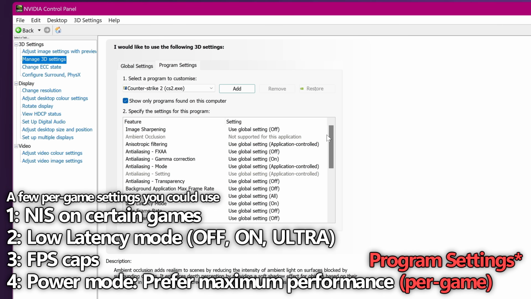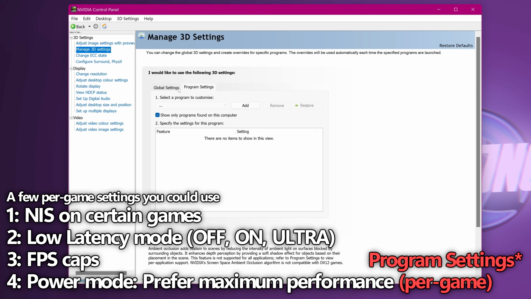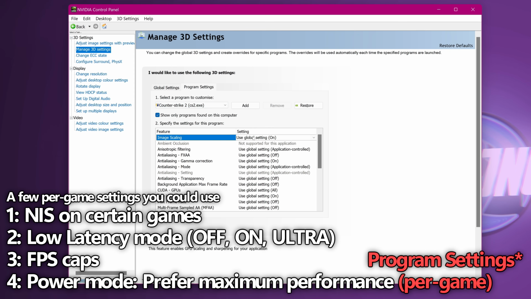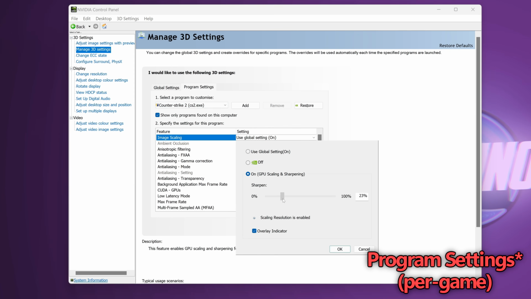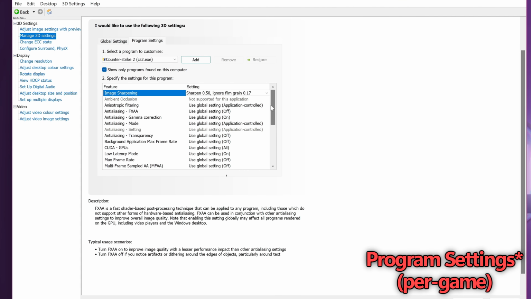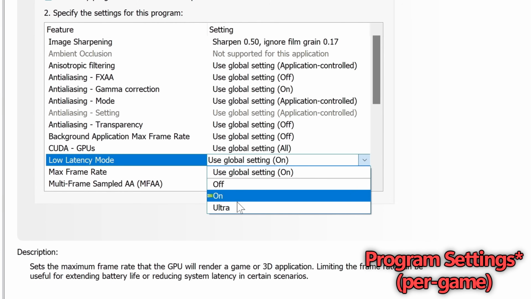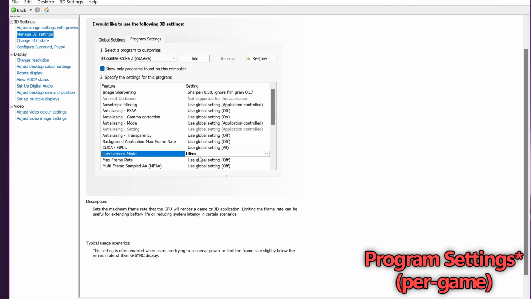Some options you may want to experiment around with. If you don't wish to utilize NAS across the entire system, once again, you can navigate over to the program settings and just enable image scaling for individual games, and you can set the sharpen level per game as well. If the game you're playing does not support Nvidia Reflex and you're getting quite low FPS, it may be beneficial to go to low latency mode and set this over to ultra instead of on this specific game.